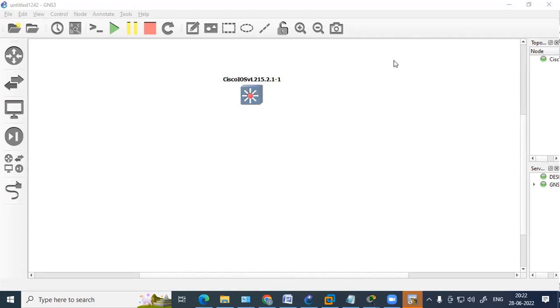Yeah, all the control plane traffic uses VLAN 1, the default VLAN, by default.